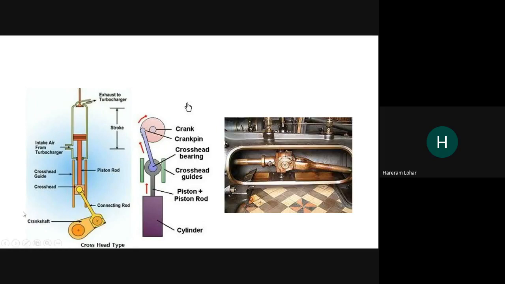Okay. So this one is the piston. The piston will be connected to a piston rod. Okay. This one is the piston, and the piston will be connected by the piston rod. Now this one will be the connecting rod. Okay, so the connecting rod will have two ends.